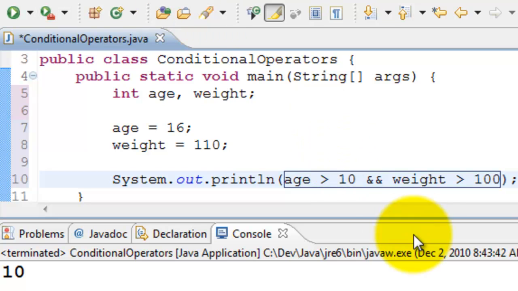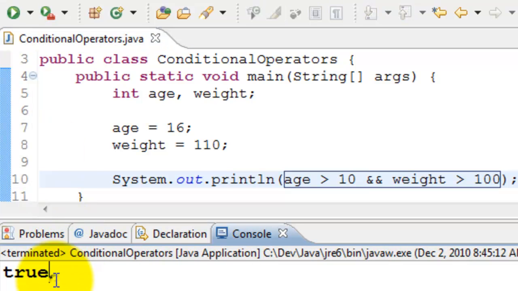Look at this condition closely here. Basically, this condition checks both the left hand side condition as well as the right hand side condition and ensures that both of them are true. In this condition, this person is older than 10 years old, greater than 10, and weighs above 100 pounds. So this should print true. Let's go ahead and run this program. Yes, this prints true because both of them are true.